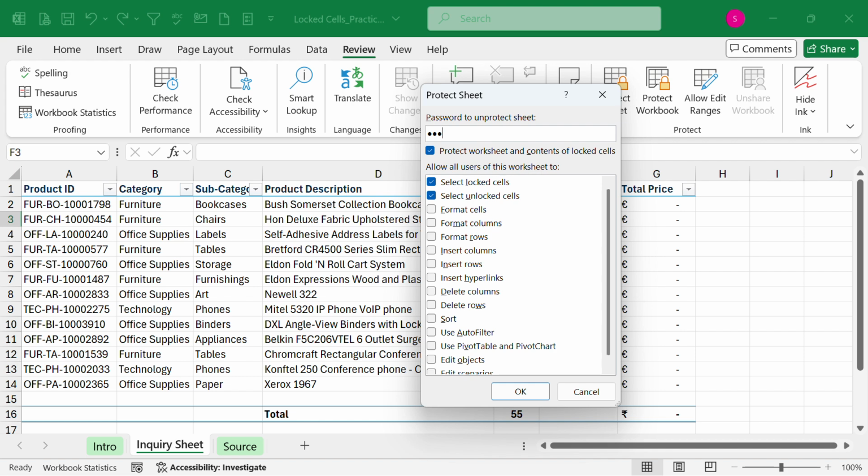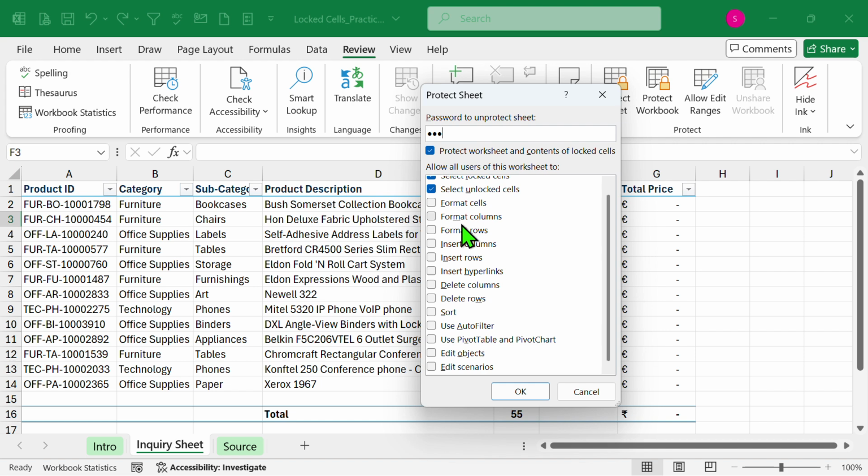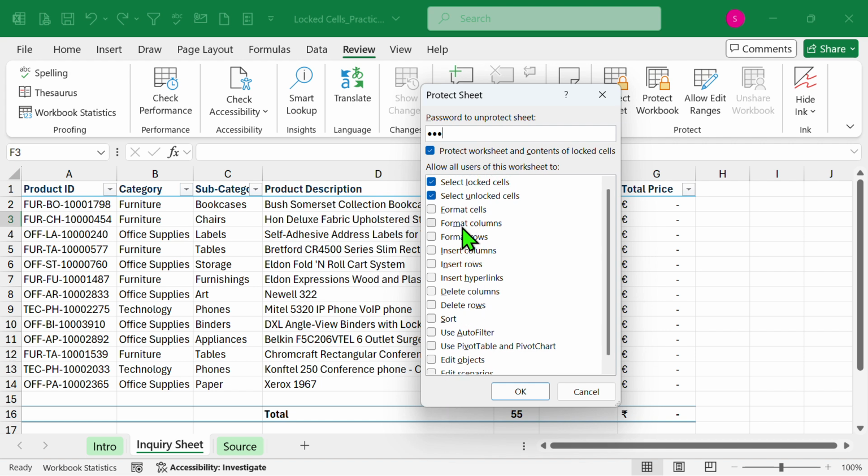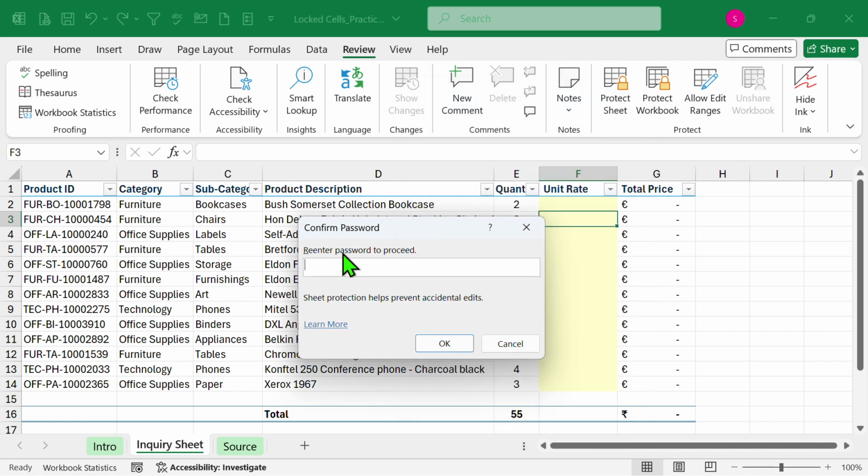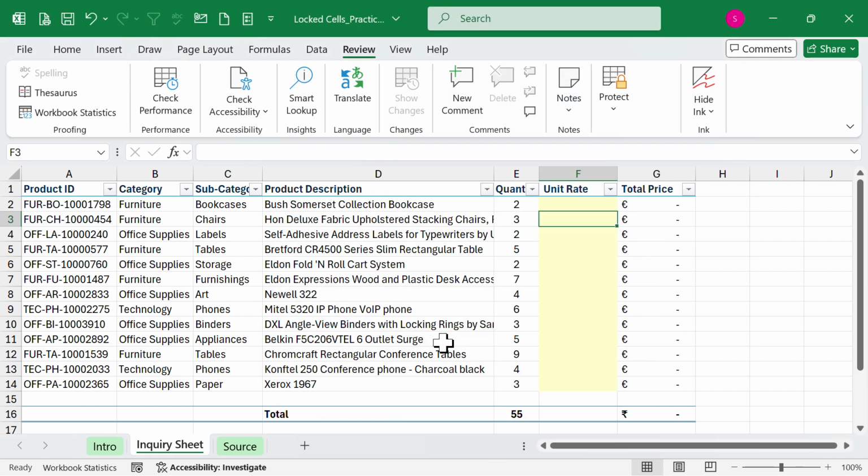You can give a proper password here, and then also you can apply many other things that you really want to allow. So right now I only want to allow the person to select the locked cells and also select the unlocked cells. I don't want to allow any of these things, so I will not check them. And then when I press OK, it will ask me to confirm the password. This is normally asked a second time so that you yourself don't forget the password. So I will write the password again and say OK.